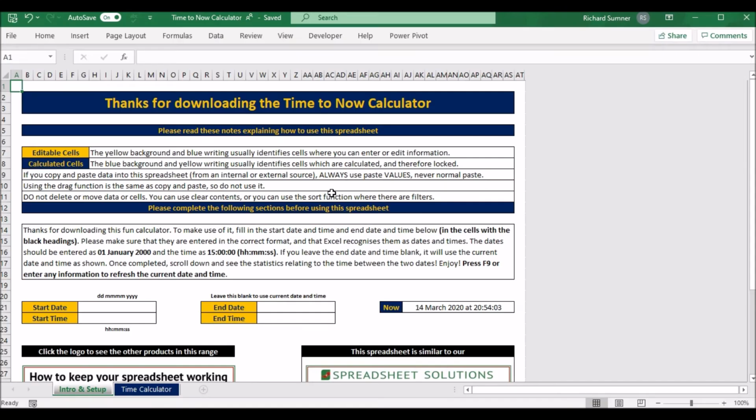Hello and welcome to this demo video for the time to now calculator. This is a very simple spreadsheet. In fact, this is probably going to be one of the fastest, shortest demo videos I've ever done, because there's very little to fill in here. All you need to do is put the start date and start time, and then an end date and end time if you want one. If you want now as the end date and end time, then obviously you don't need to worry about putting that in. So how do you do that?